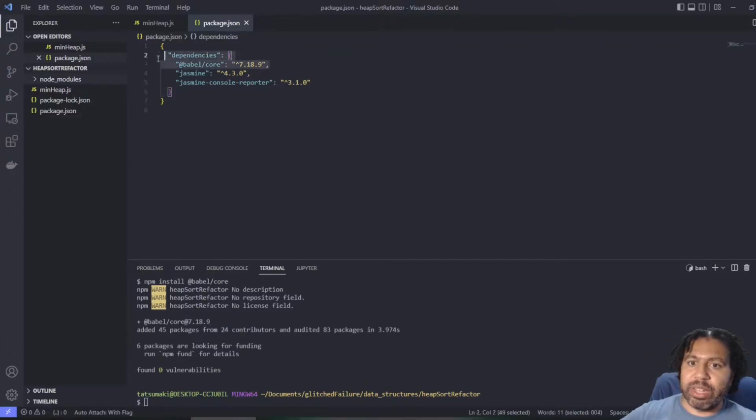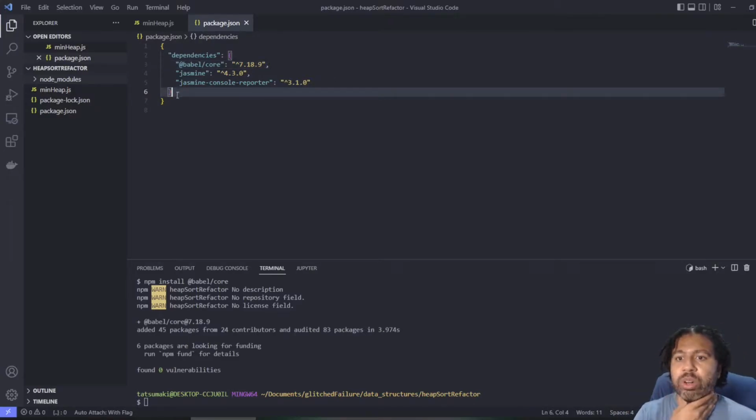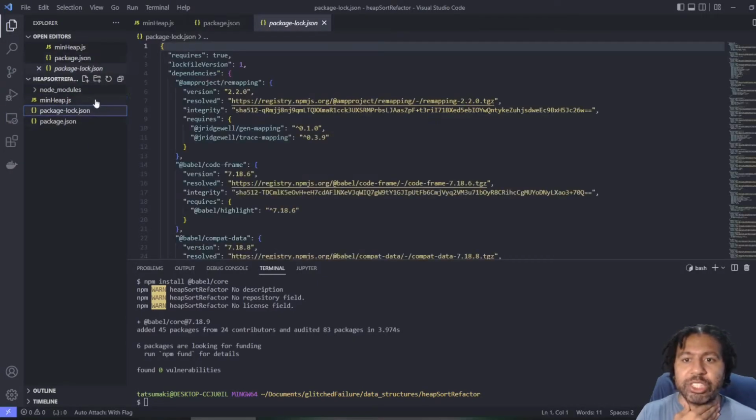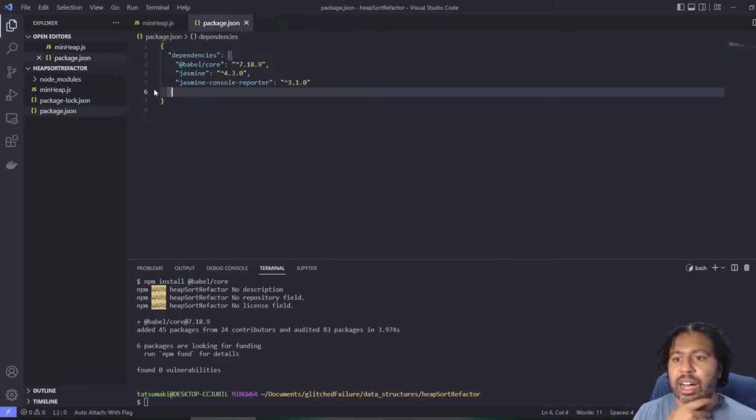Okay, so that is now our dependency, and now everything should basically start working. We do need to make some modifications here. You'll notice that we now have a bunch of other stuff in our folder where we have node modules and package lock, which is basically keeping all the dependencies and their versions and all that good stuff set up.